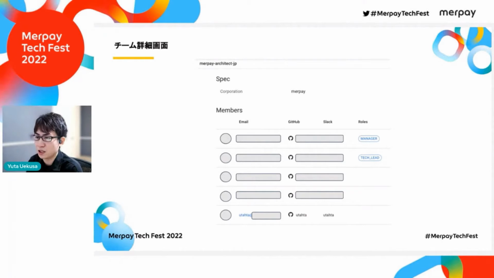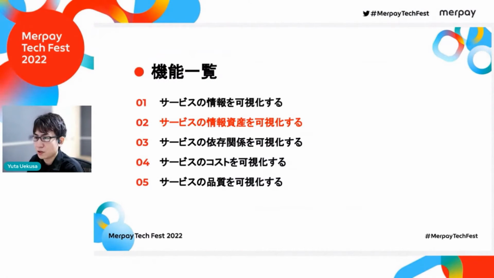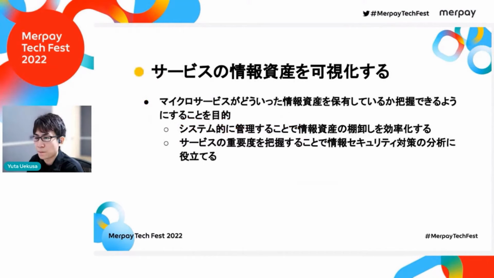Next, I will cover the function to visualize the information assets of the services. The purpose of this function is to allow us to understand what information assets the microservices hold. By systematically managing the information assets held in microservices, we can streamline the inventory of information, and understanding the importance of the service will be useful in analyzing information security measures.